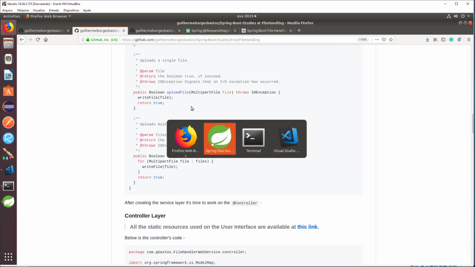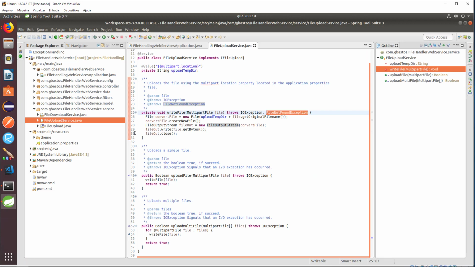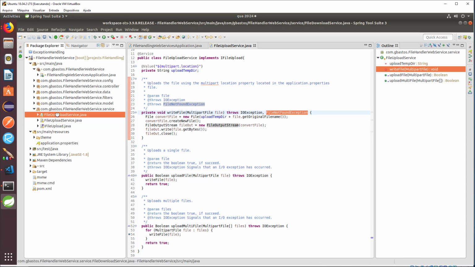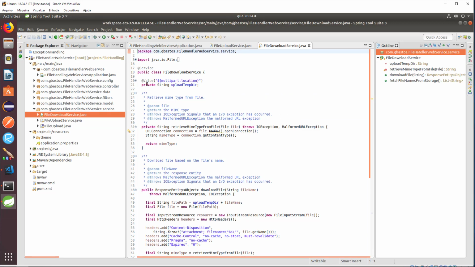Okay, let's continue here. Great, so this is our upload service class. There are just two public methods and the private one that's being used among those two. And another service is the one used for the download feature.